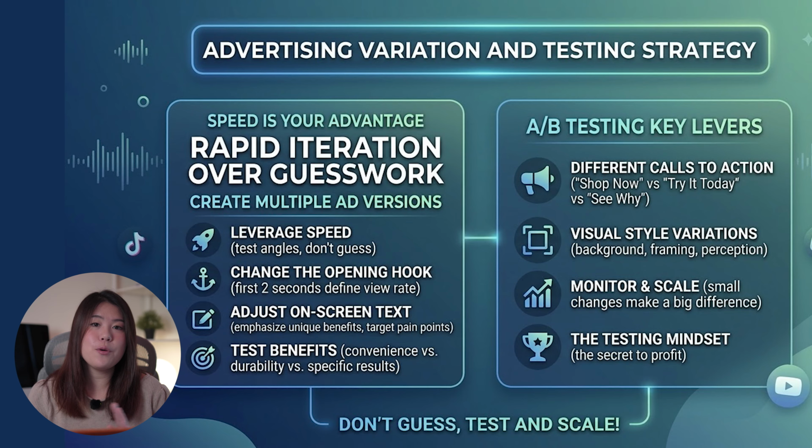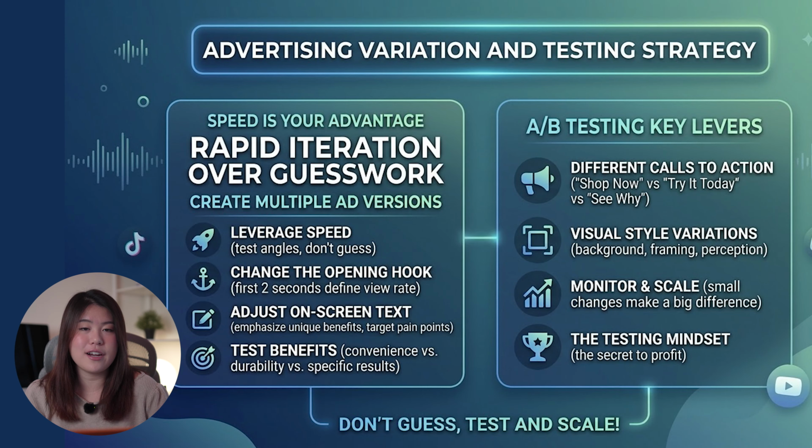Start by changing the opening hook. The first 2 seconds determine whether someone keeps watching, so experiment with different ways to grab attention. You can also adjust on-screen text to emphasize different benefits, rewrite the headline to target a different pain point, or highlight a different product outcome depending on the audience you're trying to reach.